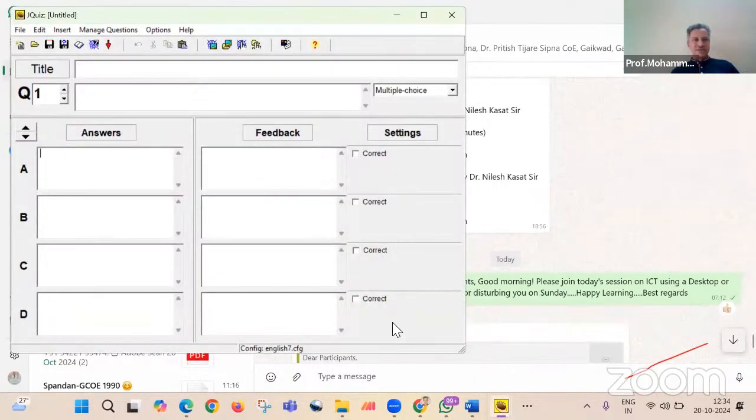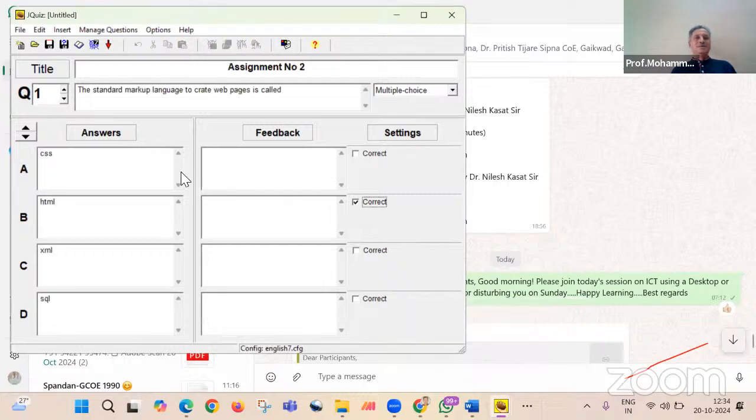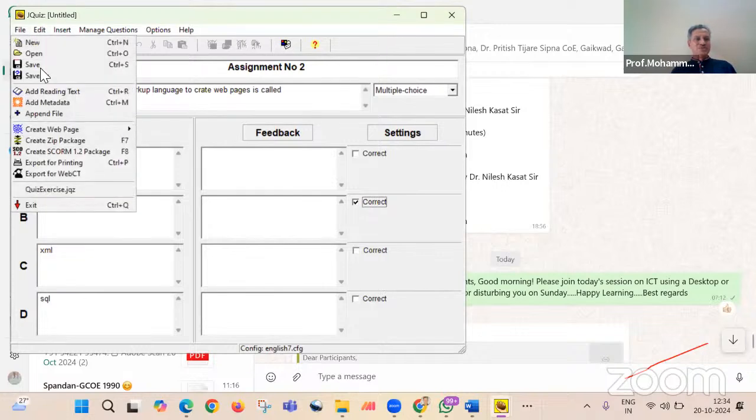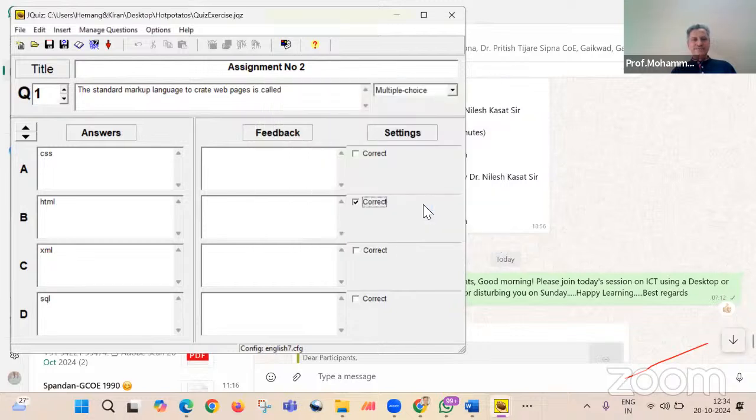So HTML I have clicked on. Let us give the title to this as assignment 3. I don't think that we have saved it. Every time you have to remember it is showing untitled, you need to save it. If you save it in the beginning with some title, that would be better. Okay, let's say J quiz exercise, save. I am overwriting it.